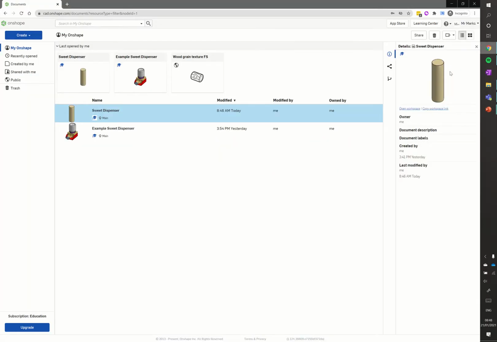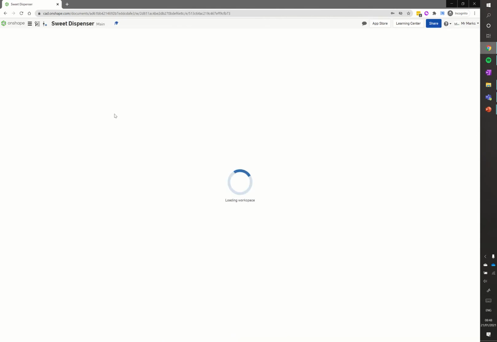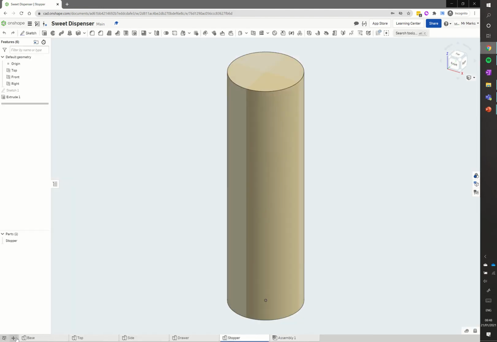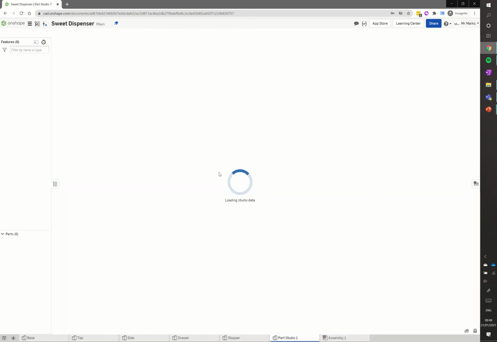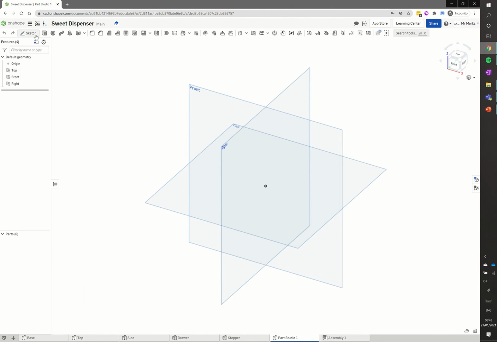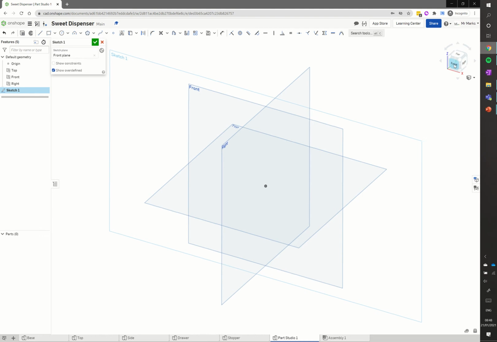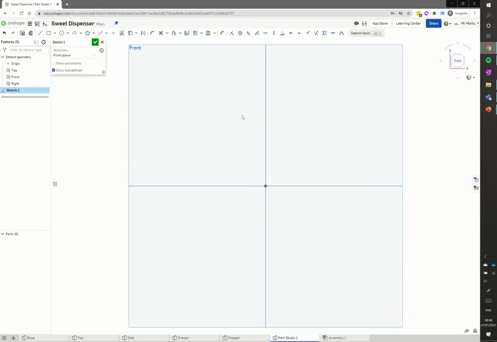We jump into Onshape, open my sweet dispenser document, and still got all my components in here, but I'm just going to go down to the bottom left here, click the plus sign for insert new element. I'm going to go create part studio. From here we're going to use the sketch again, but we're going to click on front this time. And I'm also going to click on front in the view cube just to rotate our view around, so we're looking at where we're sketching face on.